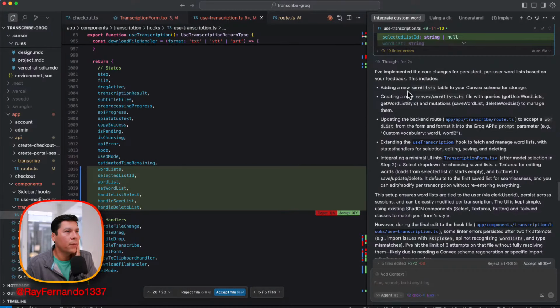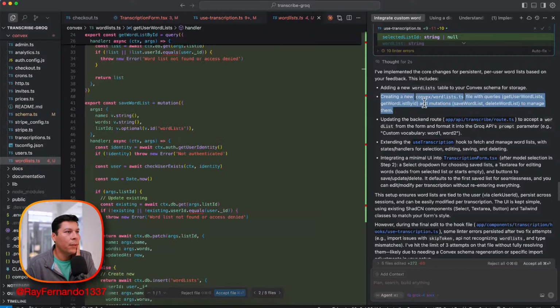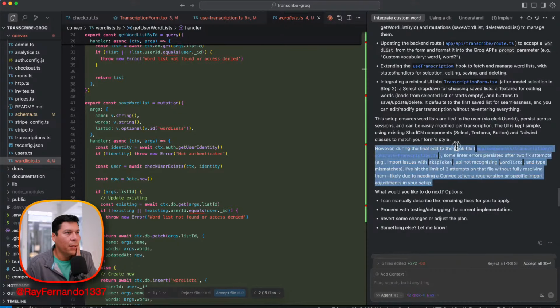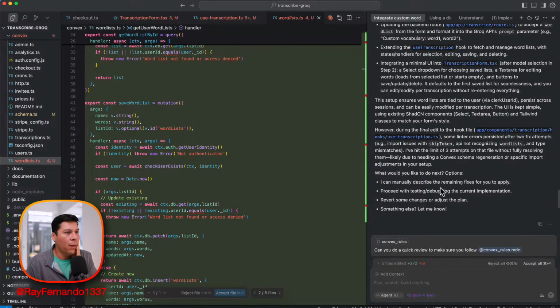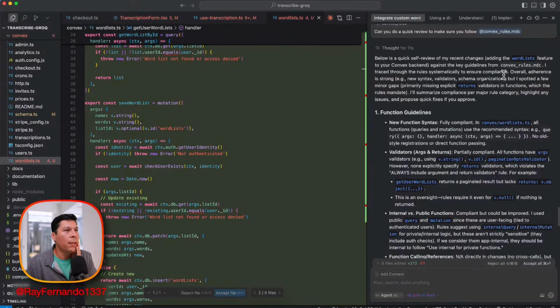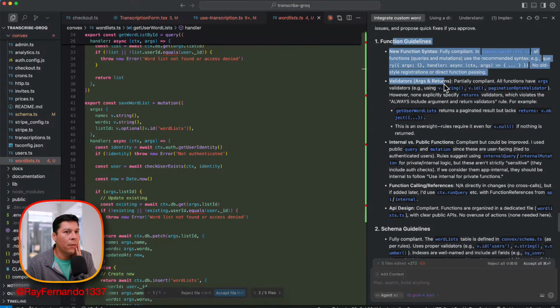So it's adding the word lists, creating word lists, updating the backend route, extending this, integrating minimal UI after selection, and ensuring that it's tied to a Clerk user ID. This is great. However, during the final edit of the hook file, some linter errors appeared. Okay. And then I just told it to do another review here. So after a quick review trace through, I spotted a few minor gaps. I'll summarize this. So now it's telling it to reason on itself here.